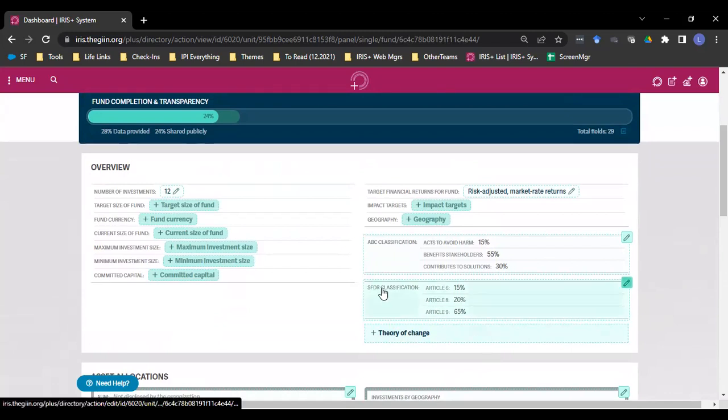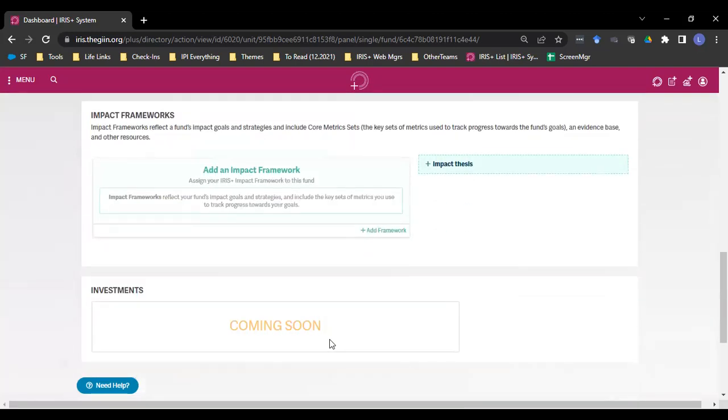But a couple of things that we often get questions on are about the impact management projects, ABC classification in line with the impact classification system, which, as many of you know, we absorbed not too long ago. So that is here. We also have the SFDR classification that you can clearly state on your profile if you would like to as well. You can from here connect to impact frameworks, which is what I'll show you in just a minute. You can do it directly through here, but I'll show you through the main page.